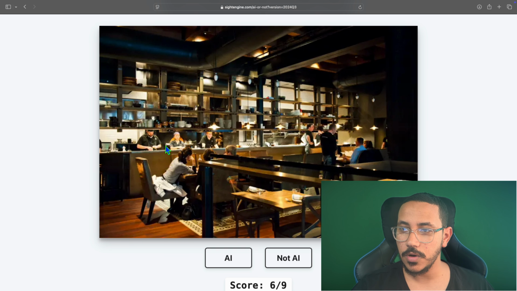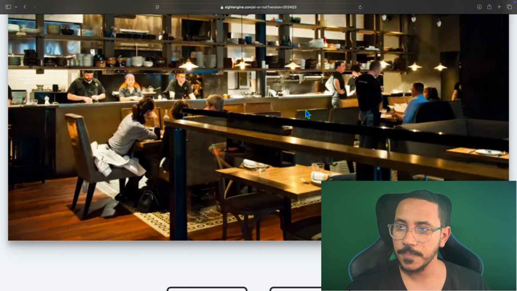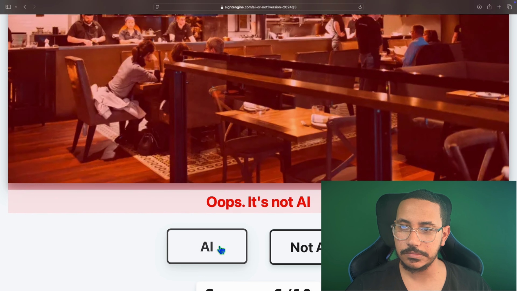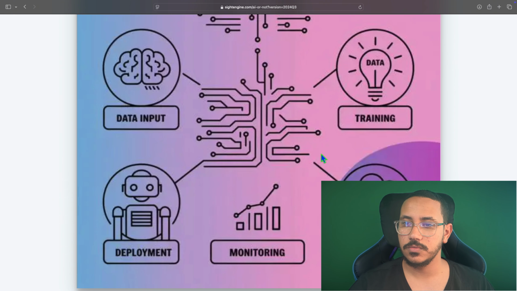So why are all these people in the kitchen not actually doing any work? This guy doesn't seem like he's wearing a uniform when he's working. And let's zoom in onto the hands, because that's usually where they get it wrong. So this looks a bit weird. This looks a bit weird. Oop, it wasn't AI. Definitely AI. How?